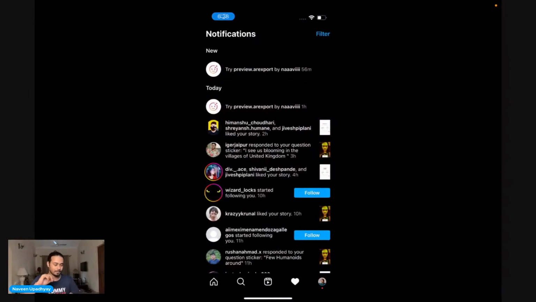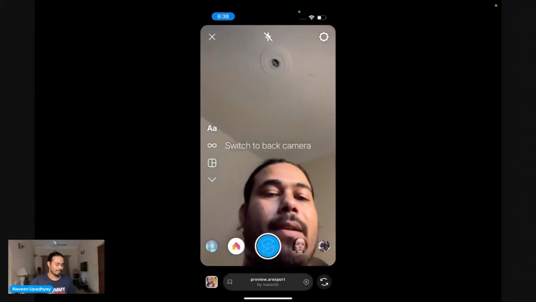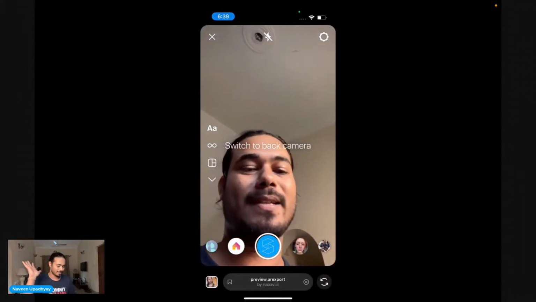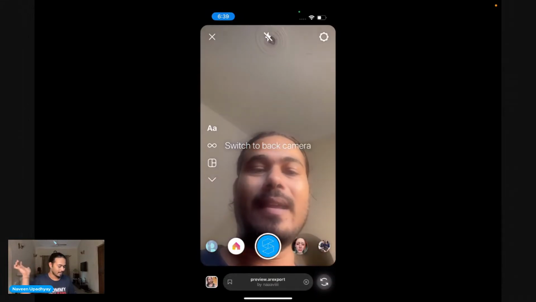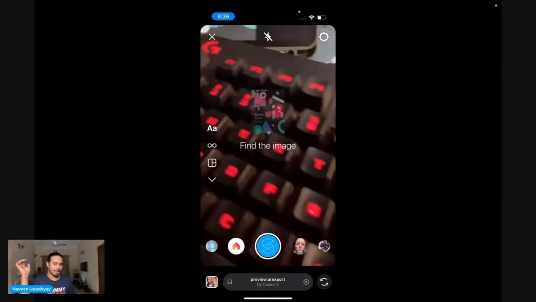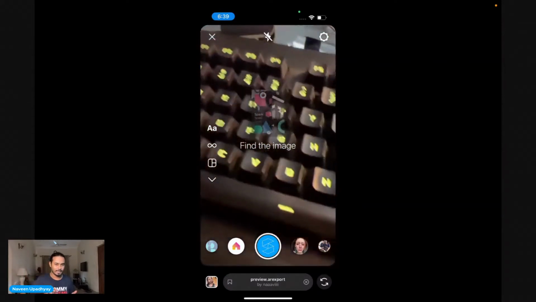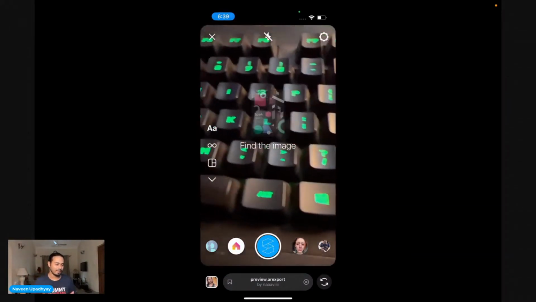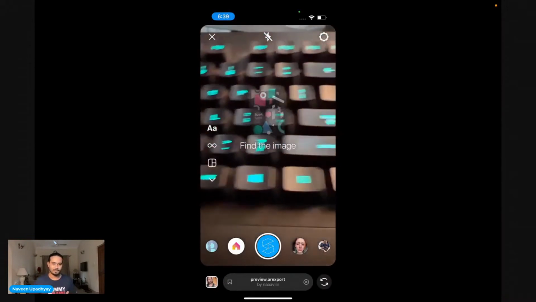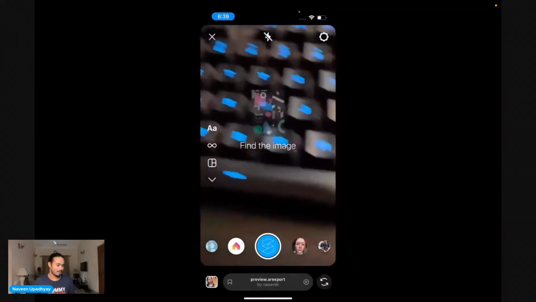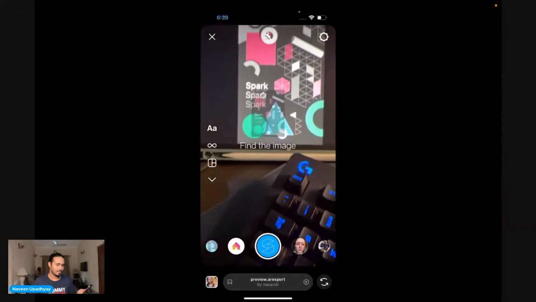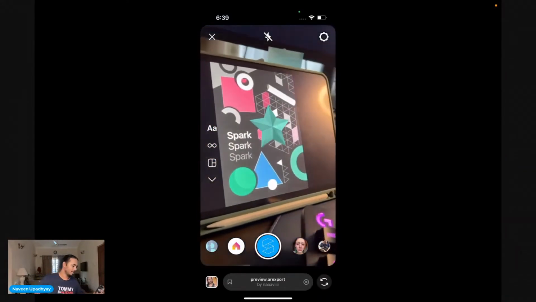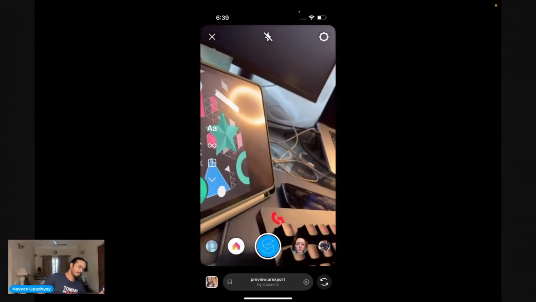Okay, so right now, it shows you the switch to your back camera because it's not a front camera effect. So I'm going to switch to the back camera, and you see that it's already saying "find this image" in a less opaque manner. If I don't find it, I don't see the star, but if I find the image, then I see the star.